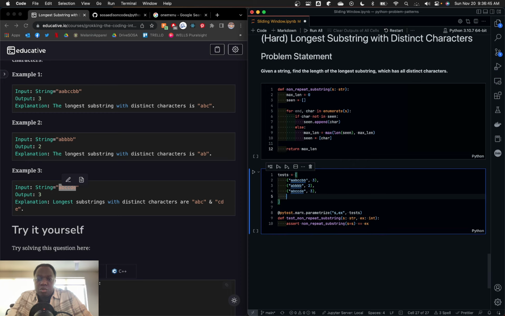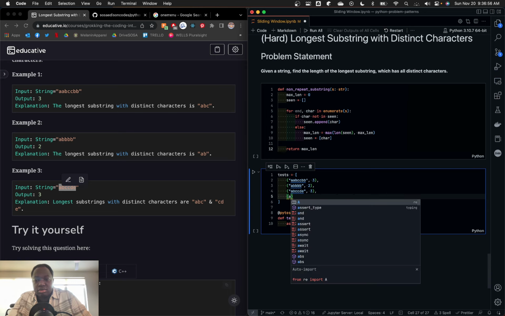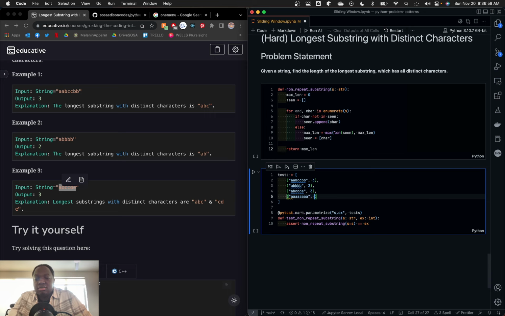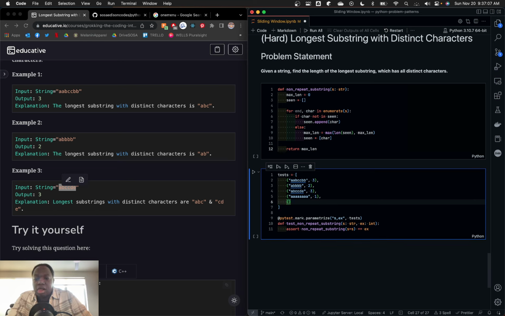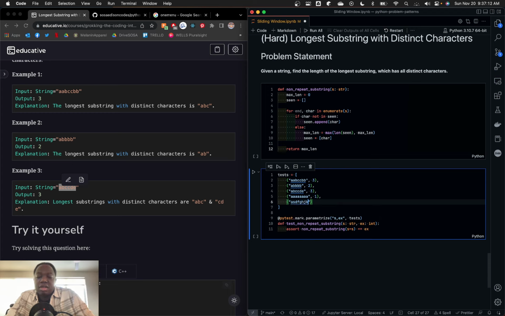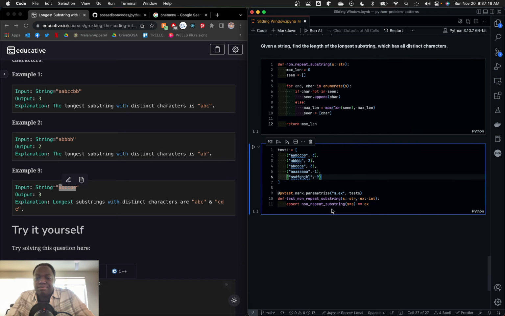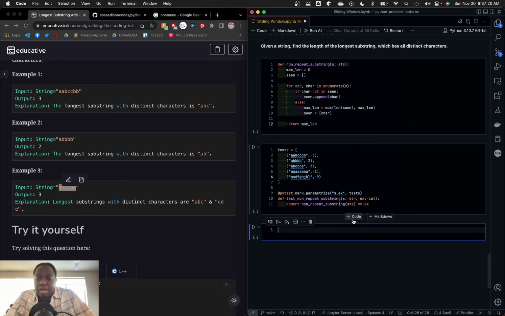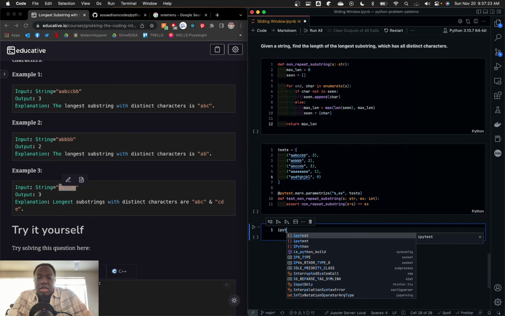But another one where technically all A's should just be a 1. All unique characters should be something as well. So 1, 2, 3, 4, 5, 6, 7, 8, 9. This should all pass. Create another code block. PyTest.run.